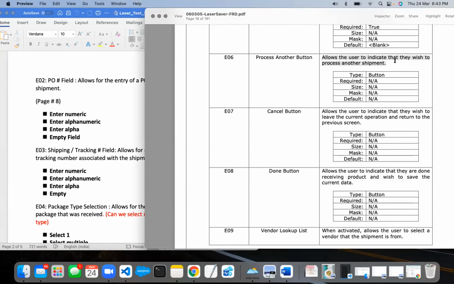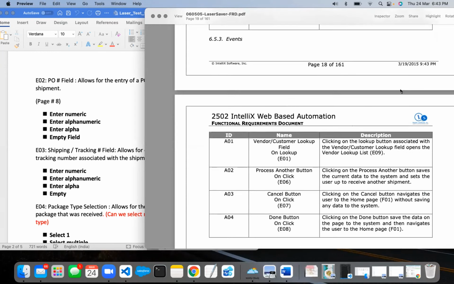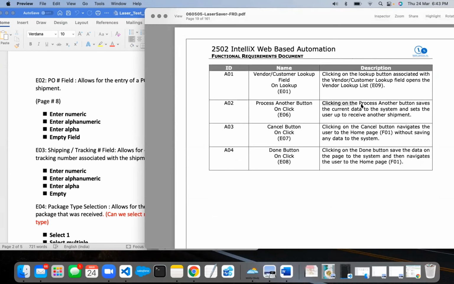Let's scroll down to actions. So remember, it sets the user up to receive another shipment. It doesn't say it's for the same customer or the same vendor. So I think, Dilip, I clarified for them last time on Sunday that basically it is for the same customer. Okay. So I think that's the reason.